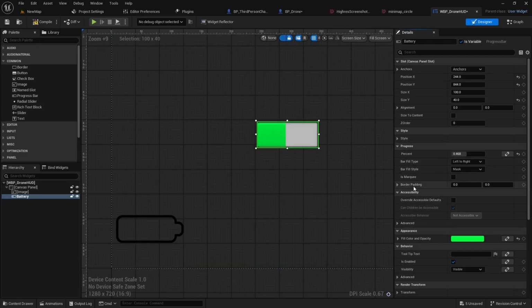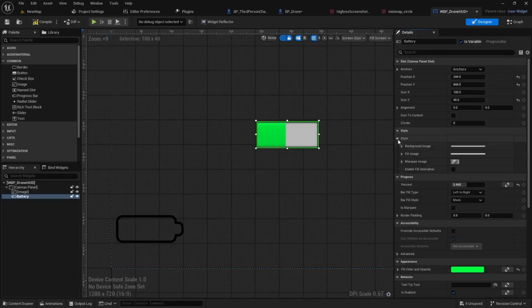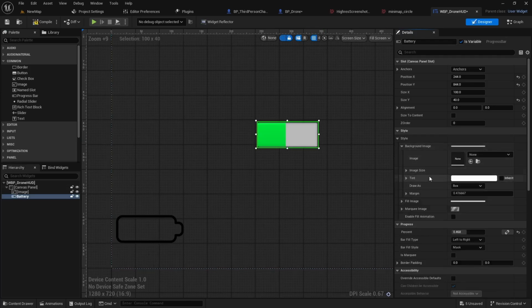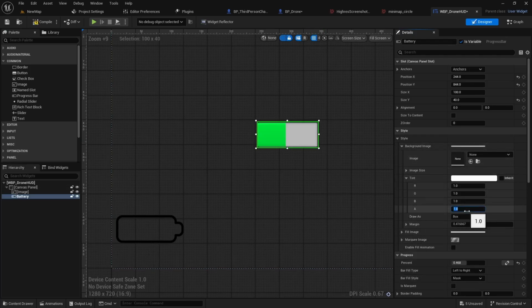And then I also want to get rid of the gray. So under the style, you have a background and a fill. The fill is the green part, the background is the gray part. I'm going to go into the background and under tint, I'm going to set the alpha or opacity to be 0.